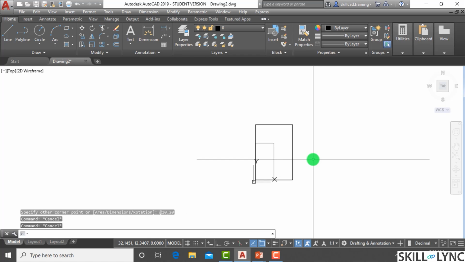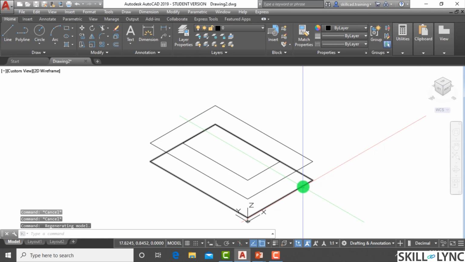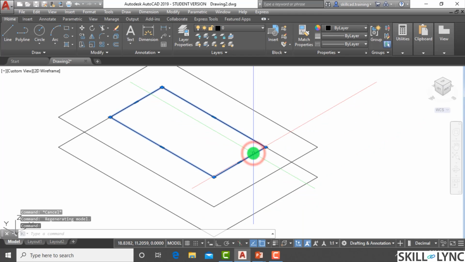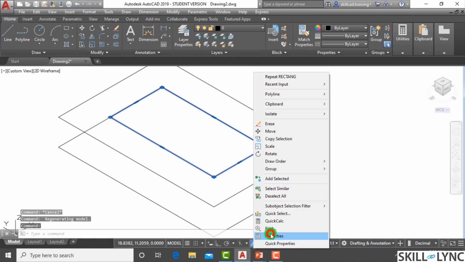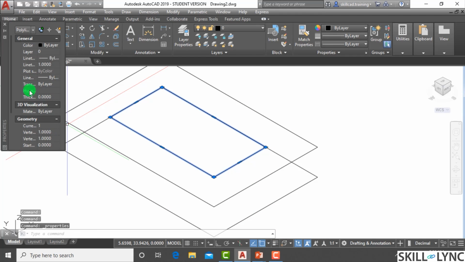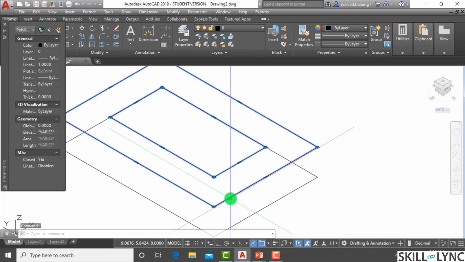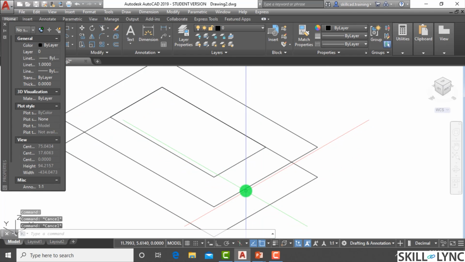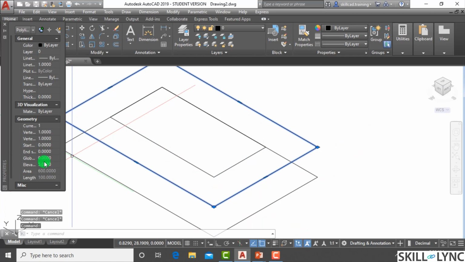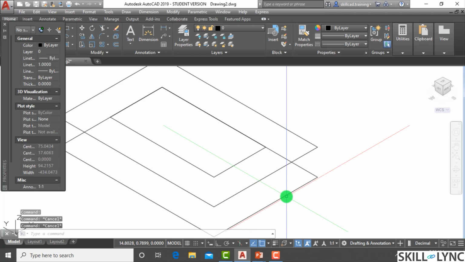Now this is a smaller rectangle, but it is at a different height. You can check the elevation from the properties. Here the elevation value is 10 units. If you press escape and select the other rectangles, this one has an elevation of 5 units and this one is at 0.